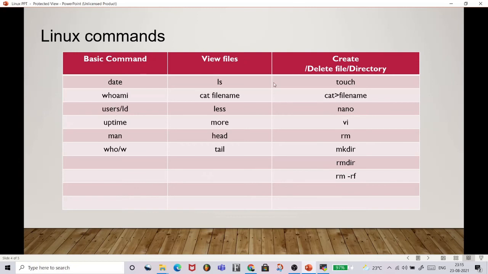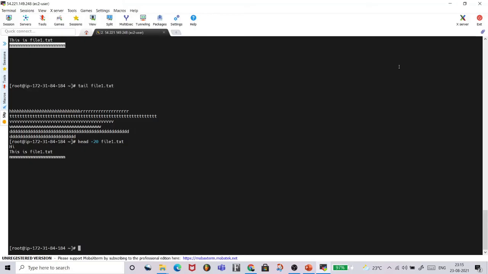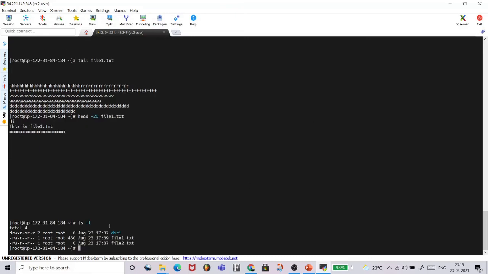The next part is create or delete a file, or create or delete a directory. So the first command is touch. As I showed you here, touch helps us to create an empty file. So we have already created touch file1 and file2, right? So if I go ls minus l, you see file2, we have created an empty file. That's why it's 0 bytes, right?